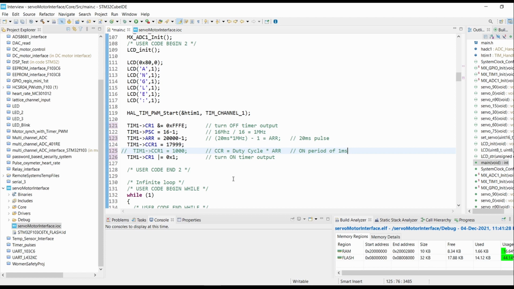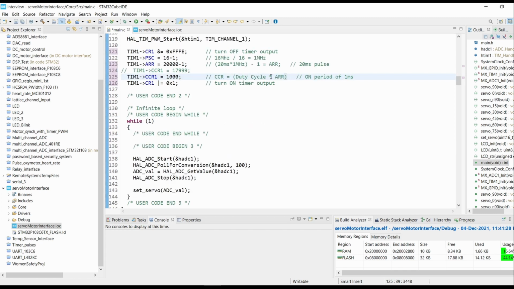Now to set the duty cycle of 1 millisecond, we will have to provide the count of 1000. We can calculate the CCR value as duty cycle into ARR. Now duty cycle will be calculated as 1 millisecond divided by 20 millisecond, so into ARR count. That gives us value of 1000.